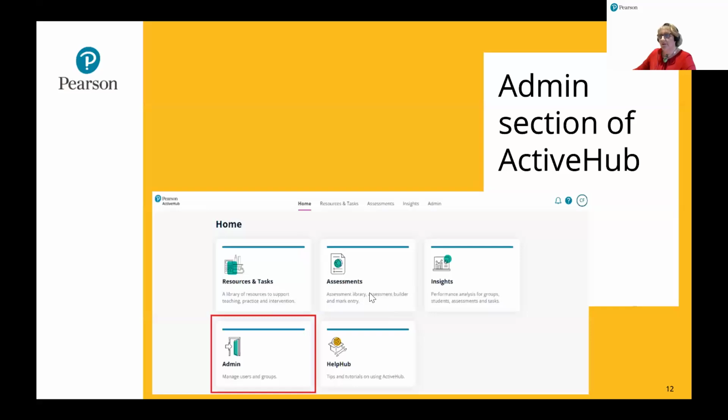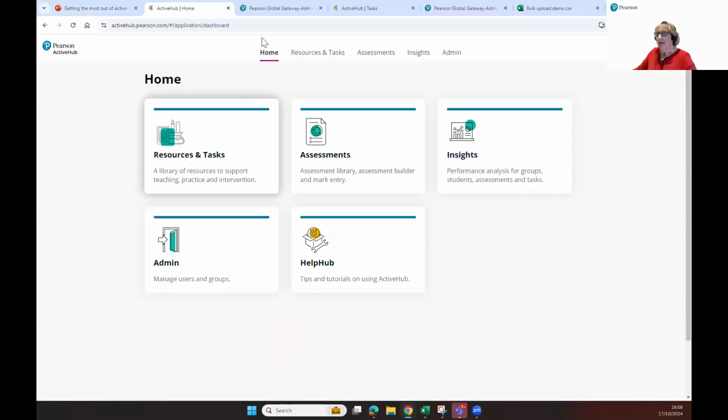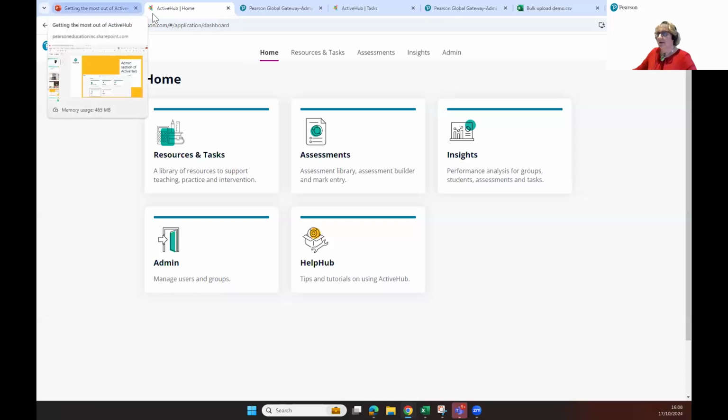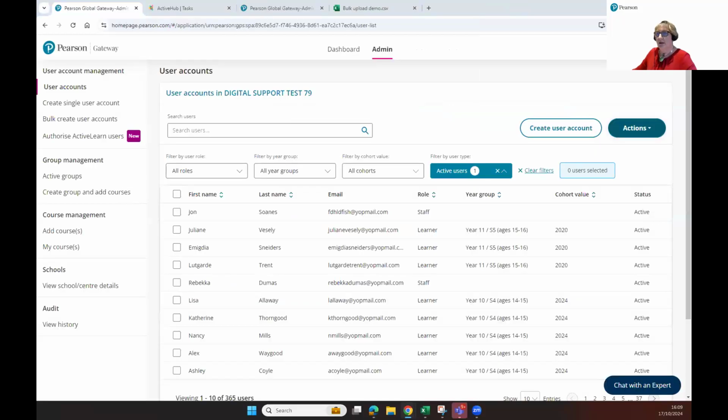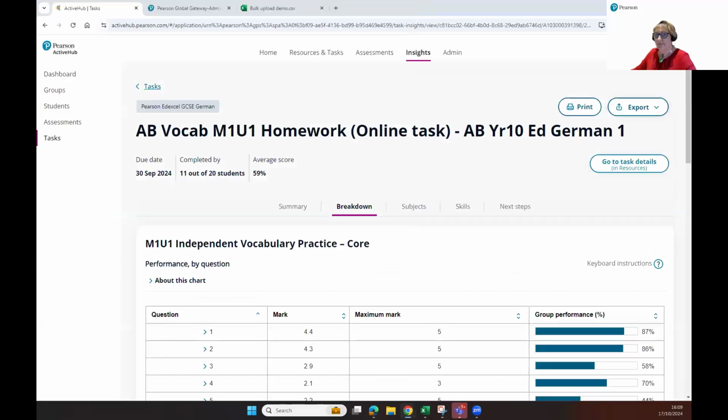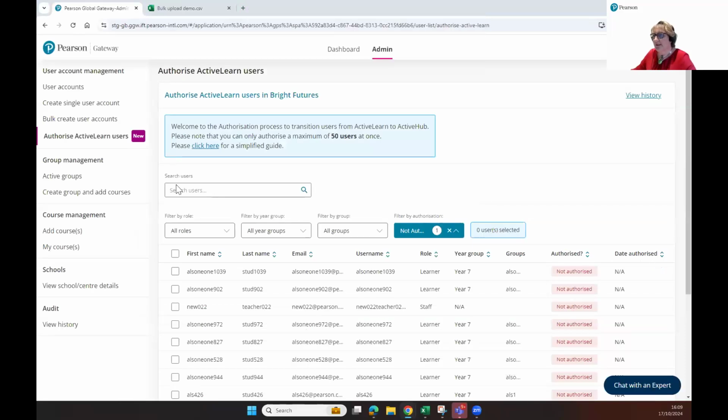So this screen here that you're seeing in front of you might look familiar, I would hope. And the area we're going to be looking at and focusing on is the admin area here. So I'm just going to move across into the admin area. What you will see when you go into ActiveHub is, if you go into the authorizing ActiveLearn users area, you will see, I'm just moving my screens across so I can show you this.